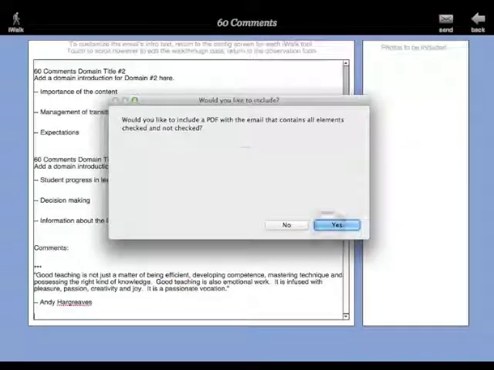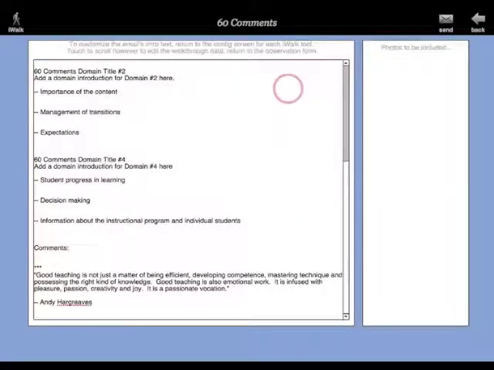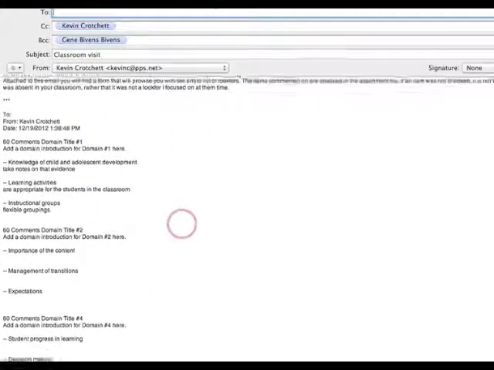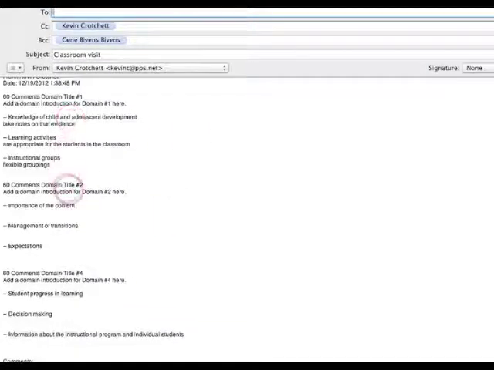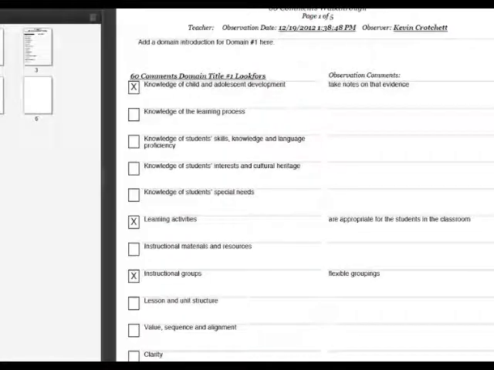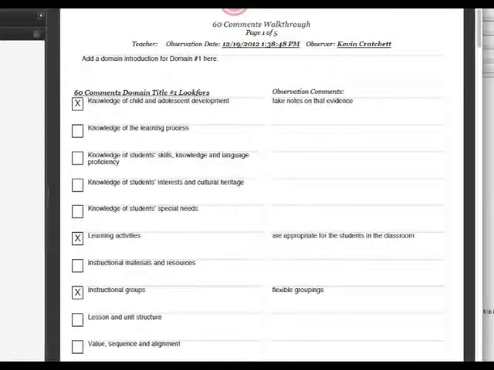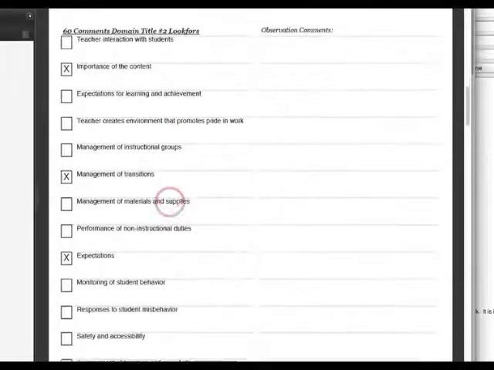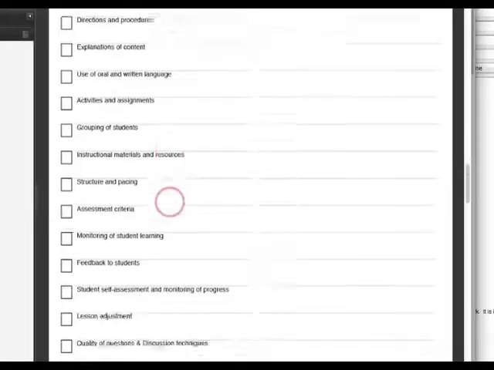When I send this, I get the option of sending it with a PDF file. And if I go ahead and click yes, the email pops up with only those items that I ticked and those comments that I've made. But at the bottom of that email, we're going to have a PDF that's going to be sent. And that PDF file is going to have each domain on a page with my corresponding comments. Again, those that are ticked are here, as well as those that are not ticked. Domain 1, 2, 3, and 4.